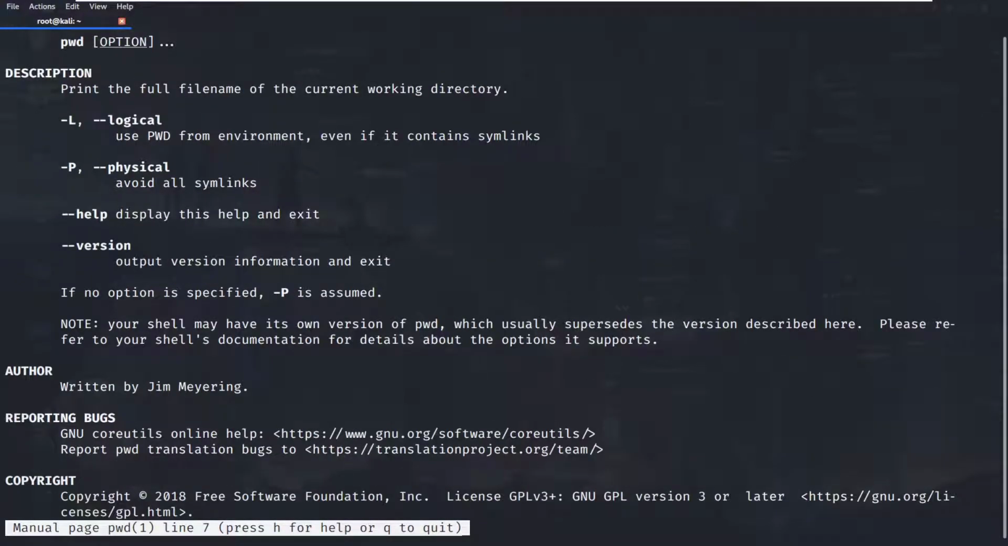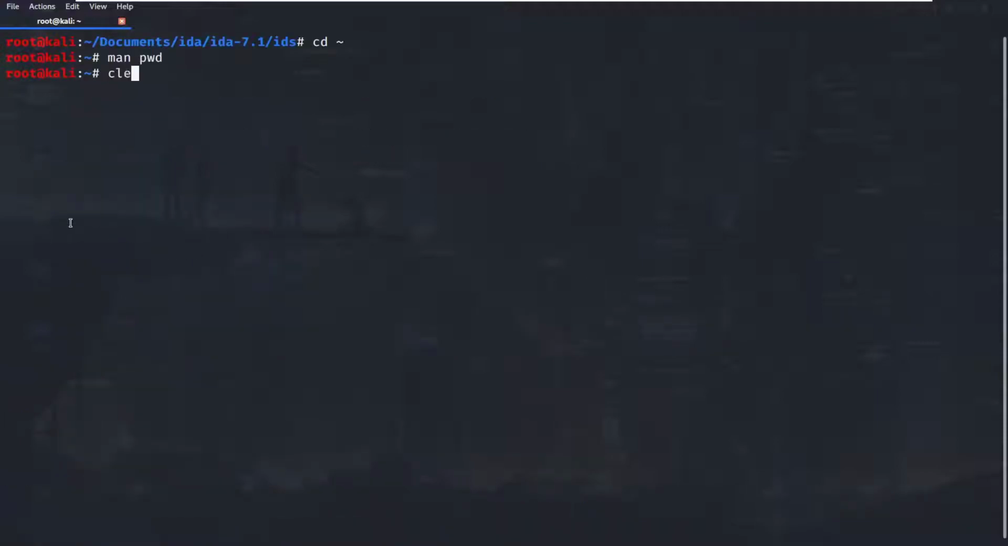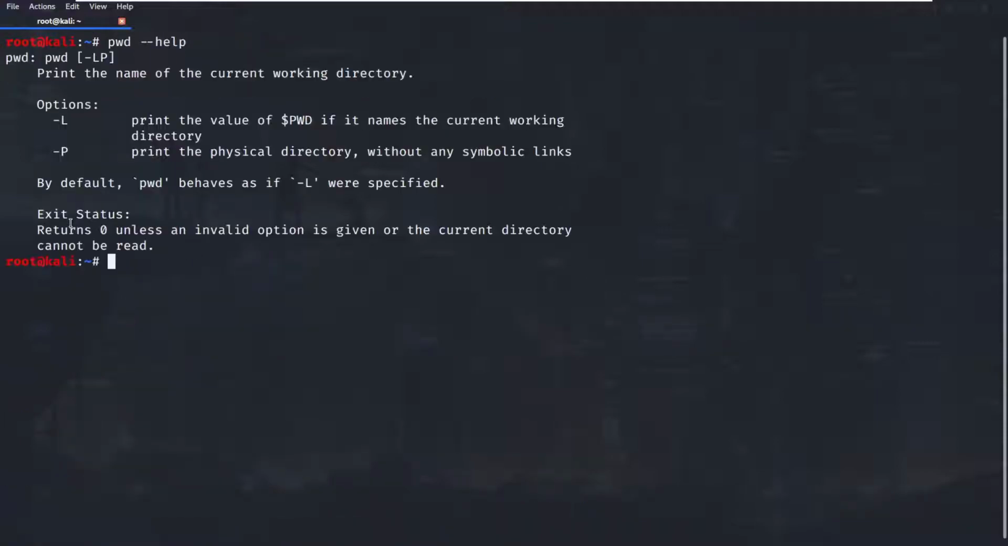And then there are some options I can add, such as have it use pwd from the environment, even if it contains symlinks, which are just files that point to other files. Or I can avoid all of them. Or I can ask for help and version. So let's try the help flag. I do pwd --help, and it shows me those options in a shorter output.